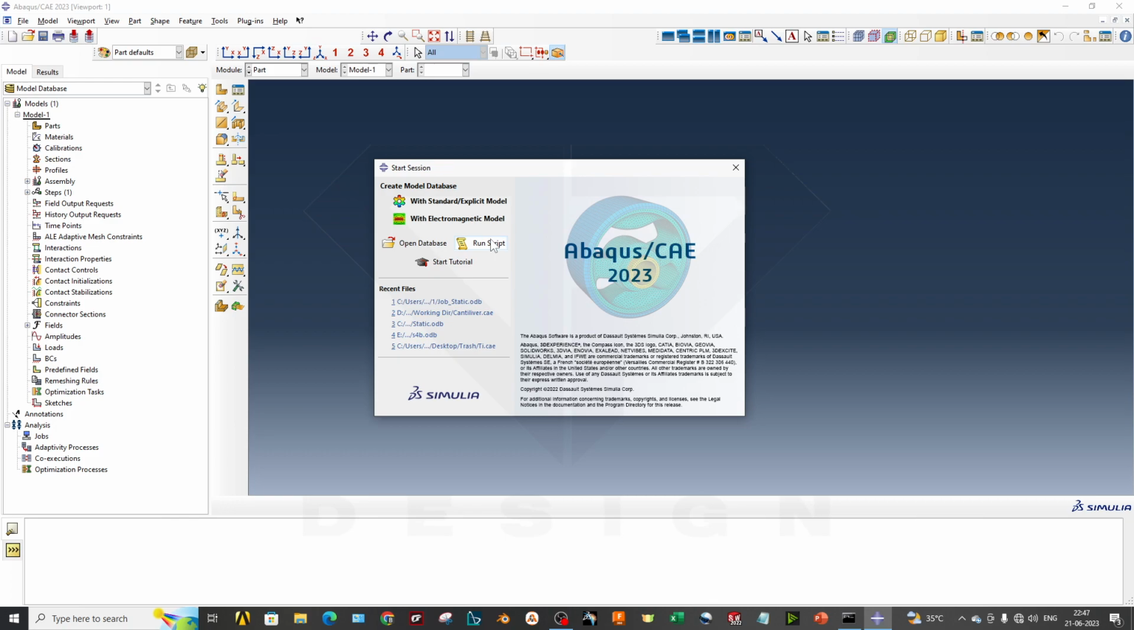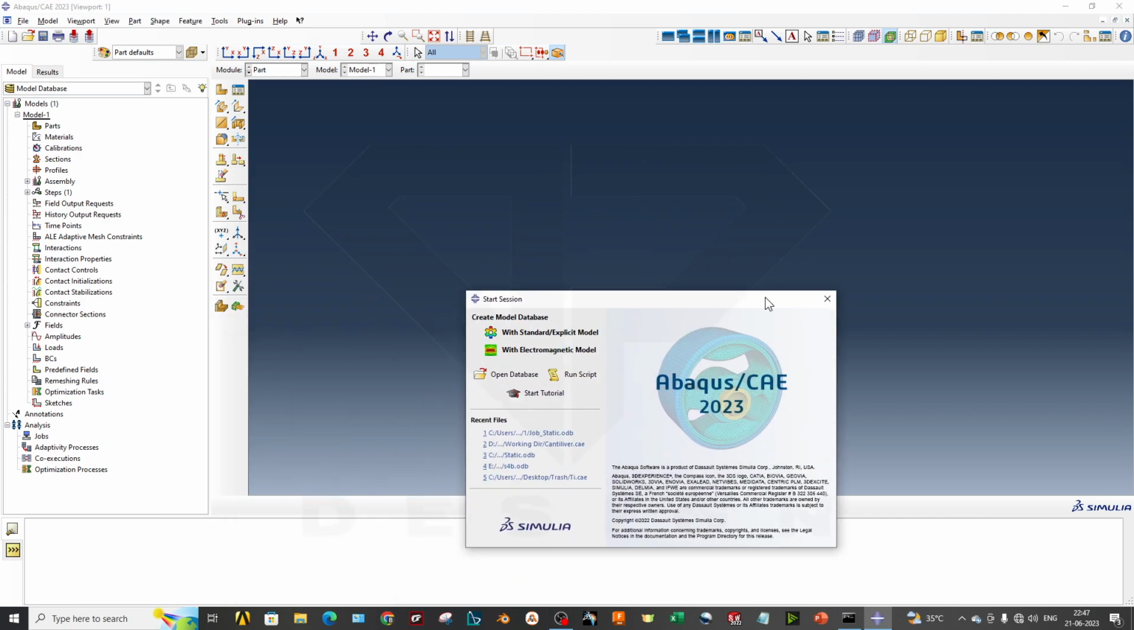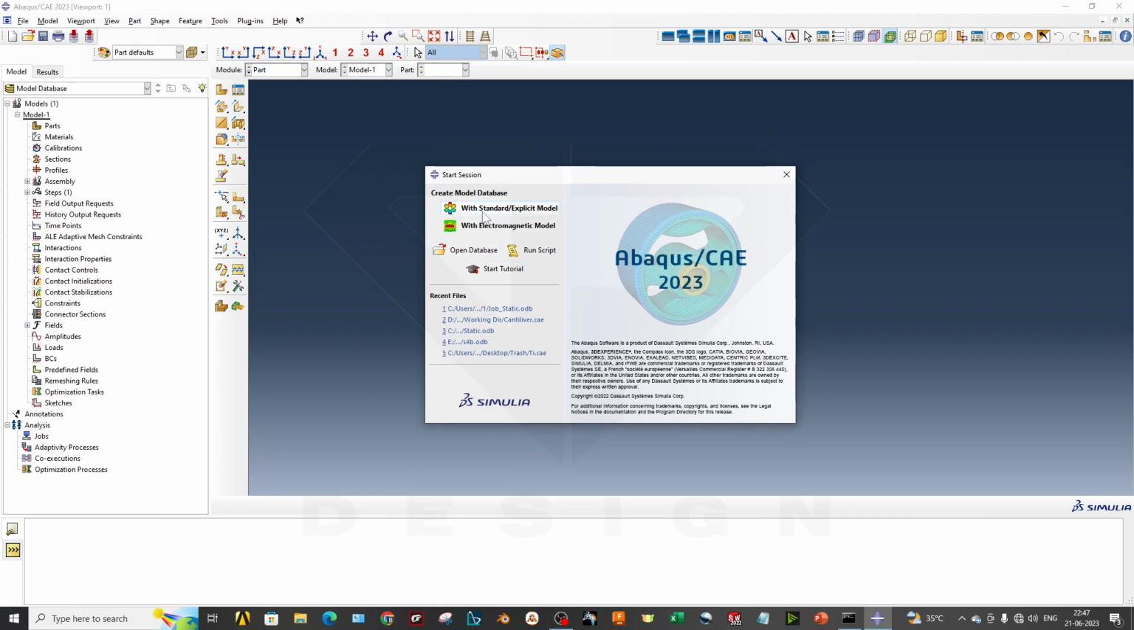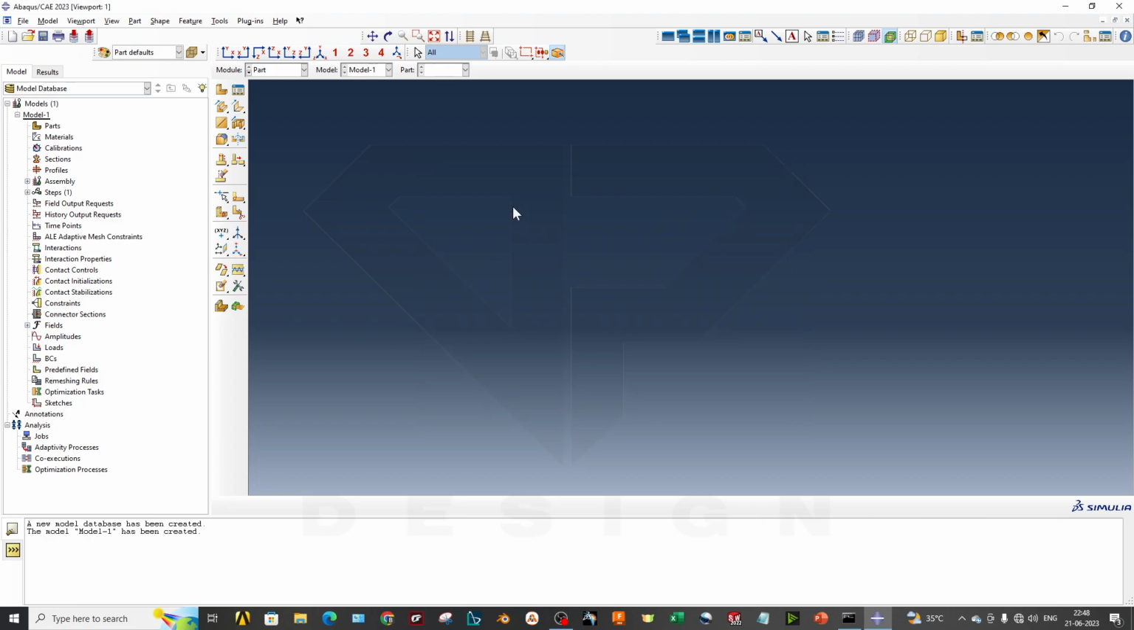We are going to perform a basic static simulation of a beam, and let's get started. First you can see the welcome window over here. You have to choose what kind of simulation you want to perform. If you have a database file, you can open it from here. If you have a Python file, you can run the script from here, and if you want to start a tutorial, it will take you through their blog. For now we have to create the first standard or explicit model. We have to go with this, and you can click OK.